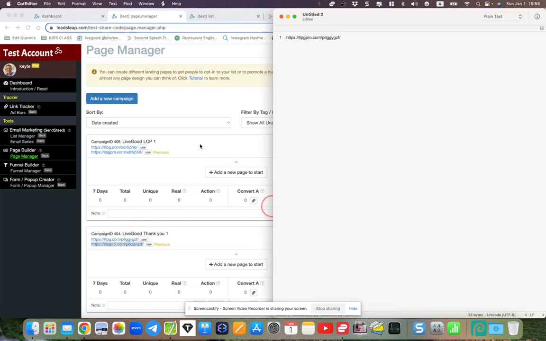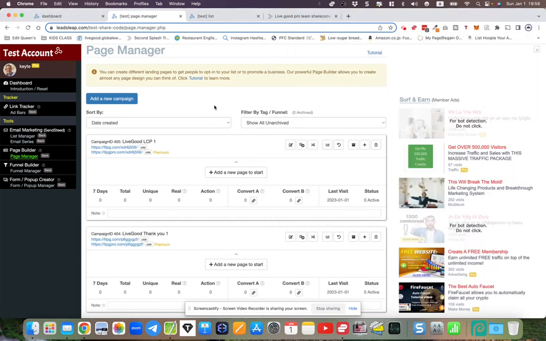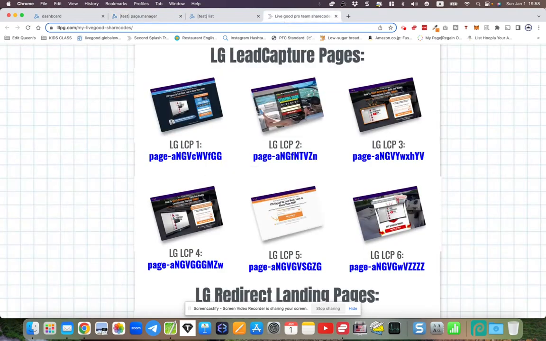Make sure that you copy that into a text file or something. There are a few bits of information you might need. But let's go ahead and add in the share codes. We'll start with the lead capture page. Go back here and then pick a page that you like.